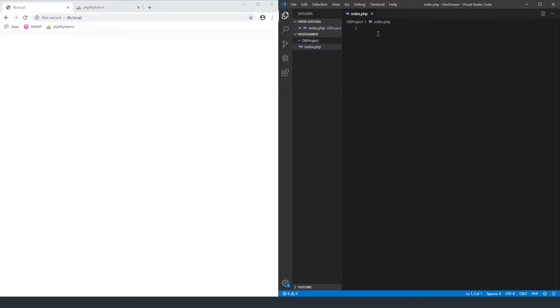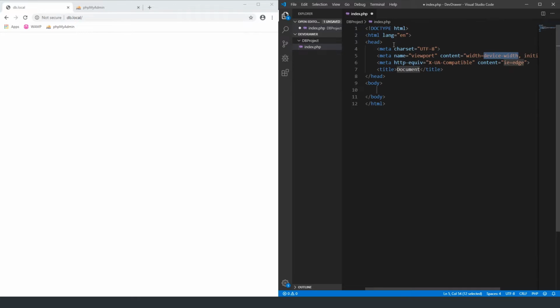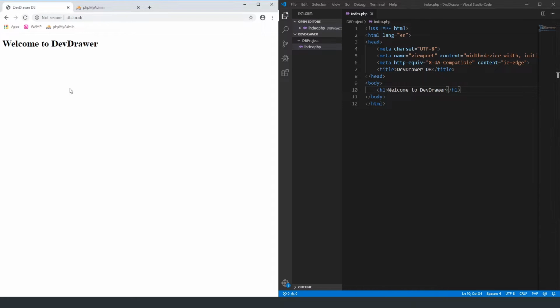Over here we're using Visual Studio Code because it gives you a lot of really cool functionalities. For example, Emmet is built into it, so we could type in HTML:5 and it'll give us an HTML5 boilerplate. Let's play around with this a little bit. We're going to call this website DevDrawer DB, and then I'm also going to add an h1 tag. So, welcome to DevDrawer. We're going to save this, refresh, and now we have DevDrawer DB and welcome to DevDrawer.